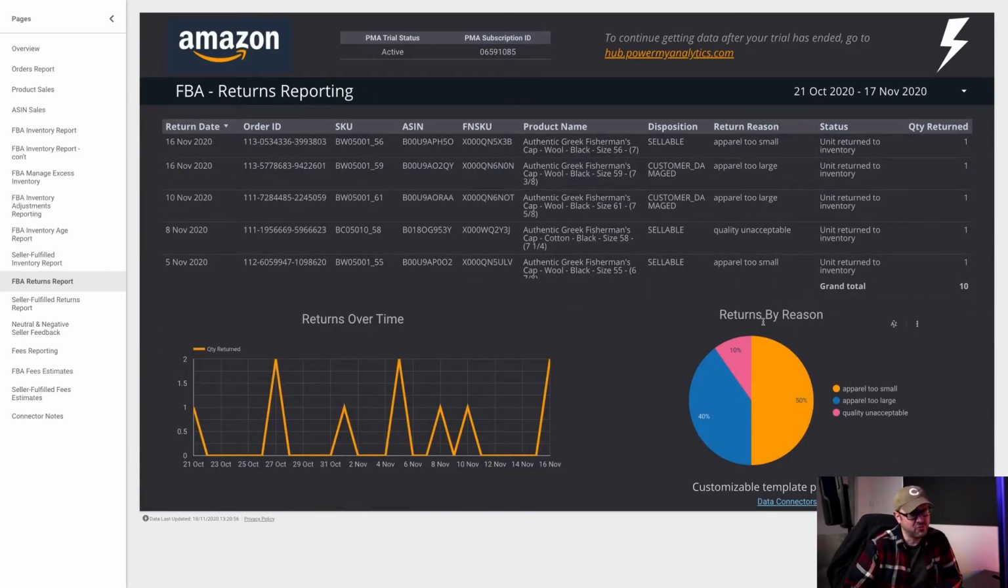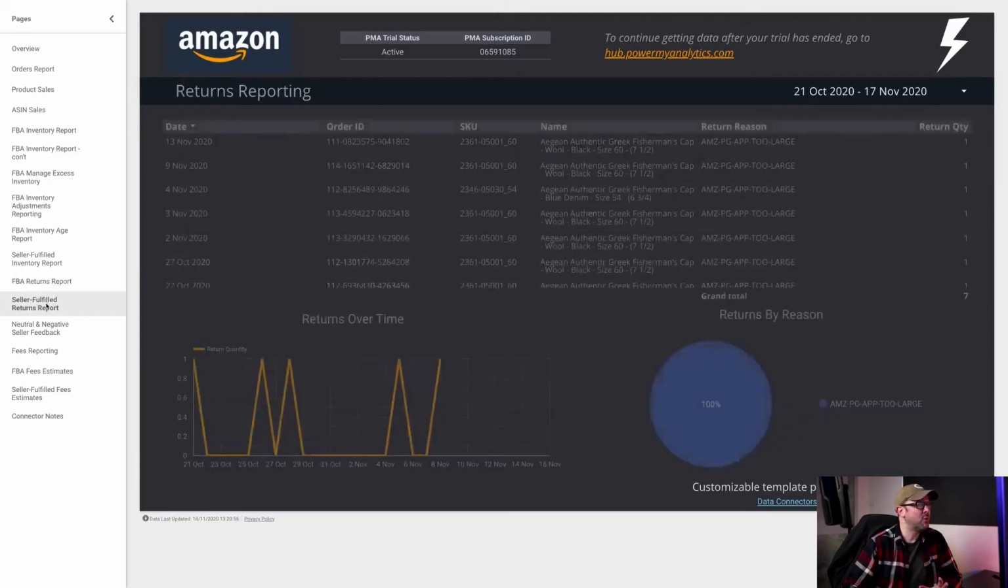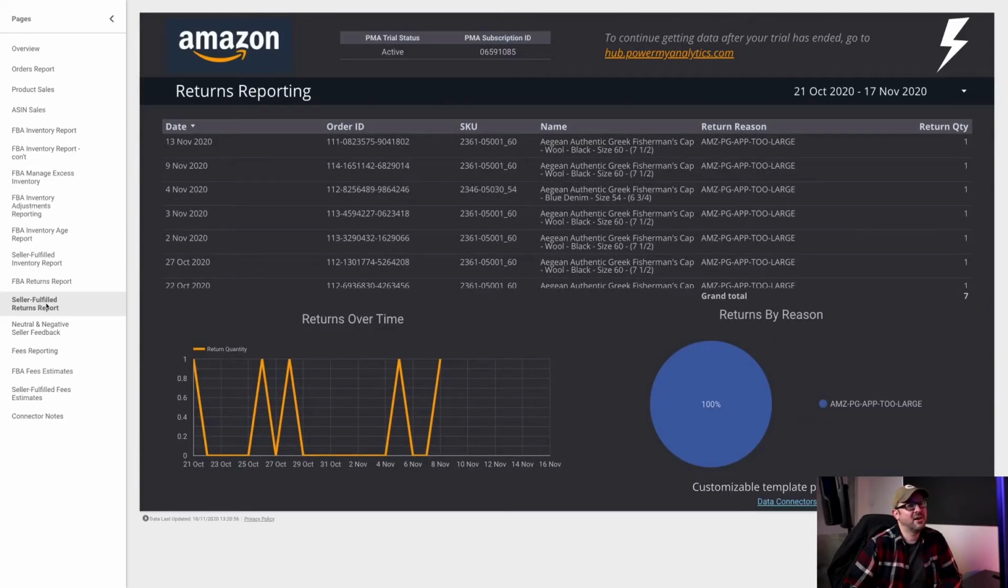You've got returns by reason as well. Apparel too small, too large, quality unacceptable. So returns over time. Really, really useful stuff. And it's all in the one place. You don't have to hunt around for the data, export that data, load it into Excel or Google Sheets and try and make sense of it. It's all here and connected live. The amount of time that you save by having this is just incredible.